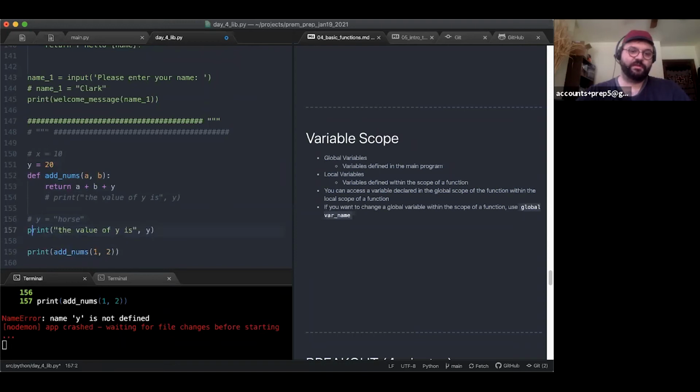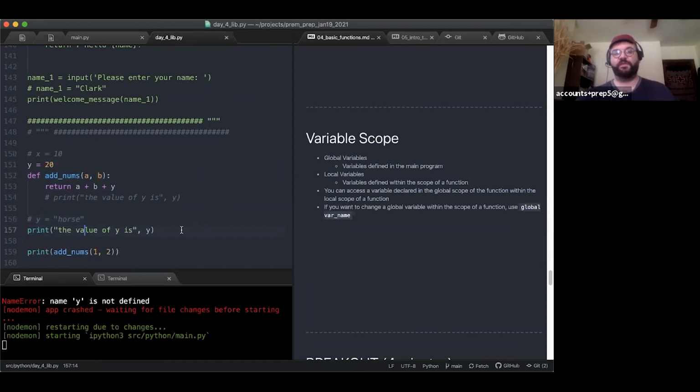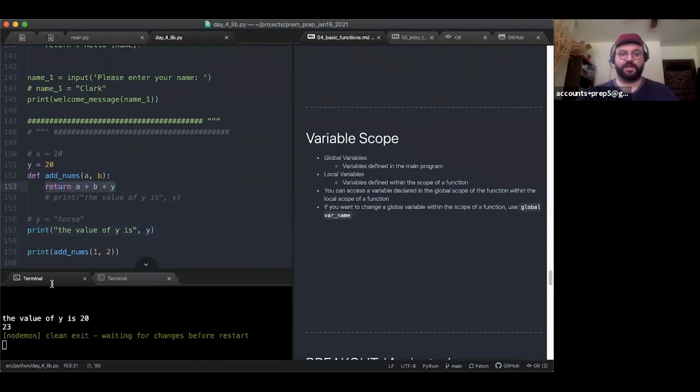So, first of all, let's print the value of y here. This is going to give us 1 plus 2 plus 20. That's our expected behavior. So the value of y is 20. Notice y does exist in the global scope. Does y exist in the local scope? Let's ask.